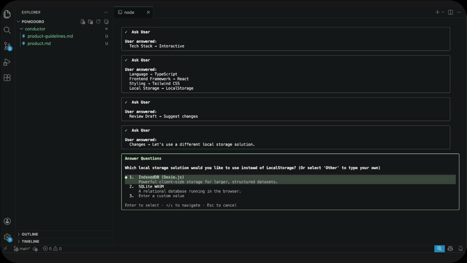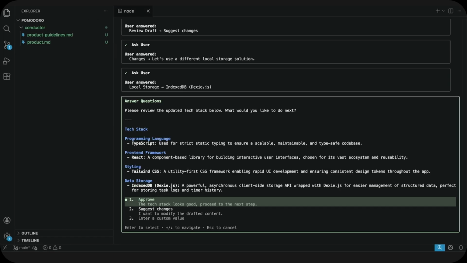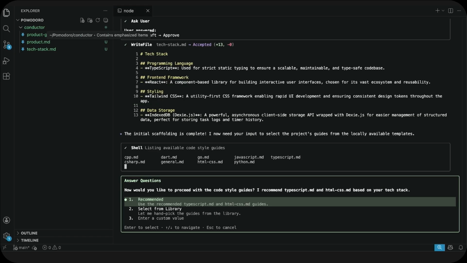And I really like that it gives an explanation of what each one is and some of the pros and cons. And if we wanted to go even deeper, we could be asking it more questions about these to come to the right solution. But now we'll approve that information, and now we have our tech stack, our product guidelines file. And Conductor automatically will help you pull in some code style guides so that you have the highest quality code possible. You can just bring in the recommended code style guides automatically, or you can select them individually if you'd like. So we'll go ahead and pull those in.